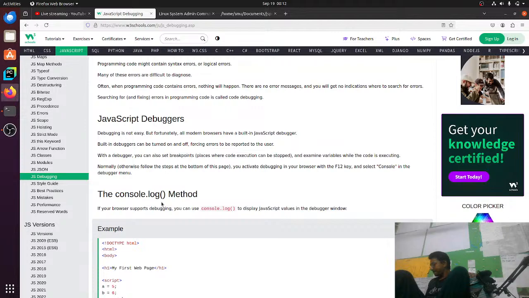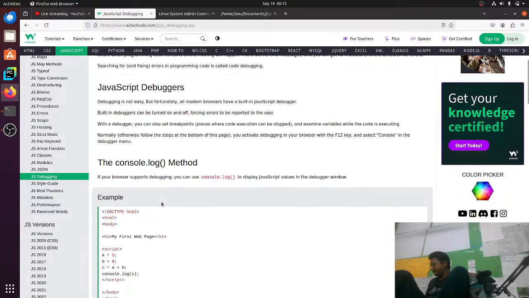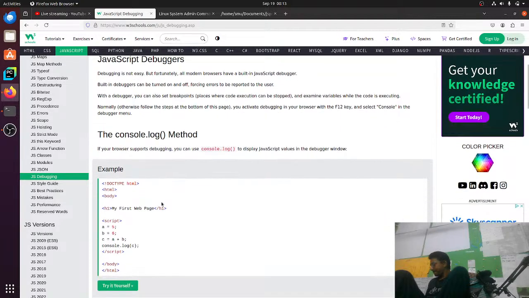JavaScript debuggers. Debugging is not easy, but fortunately all modern browsers have a built-in JavaScript debugger. Built-in debuggers can be turned on and off, forcing errors to be reported to the user. With the debugger you can also set breakpoints, places where code execution can be stopped, and examine variables while the code is executing. Press F12 in the browser and select console and the debugger.